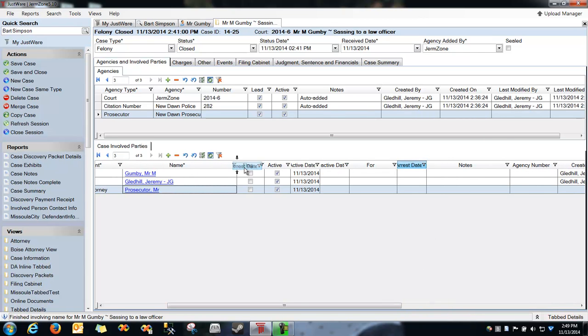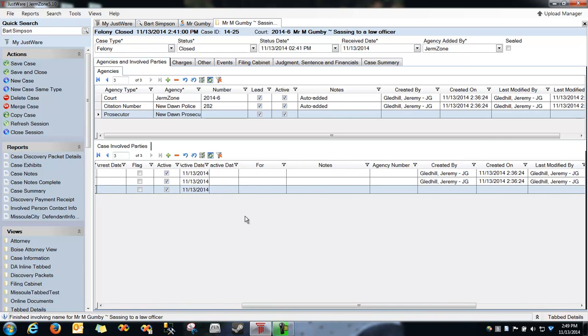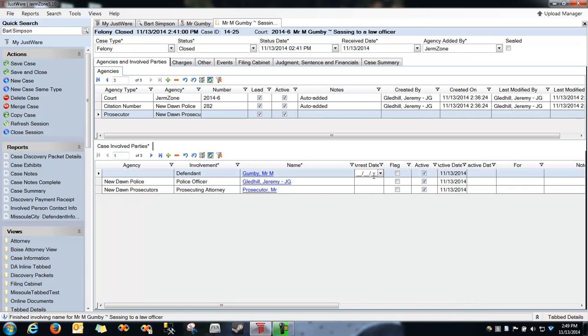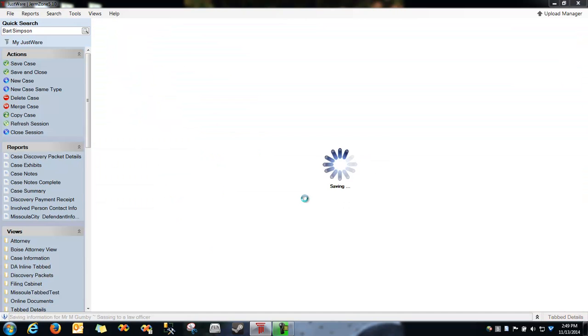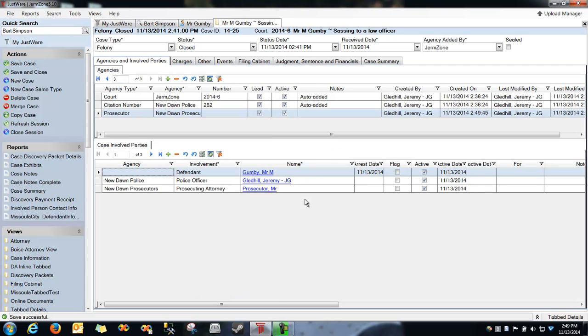We have a bunch of columns. Most of our customers only use a small amount of all of the columns that are available. So we can, say this is the day he was arrested, etc. So that concludes our quick training on how to create cases in JustWare.